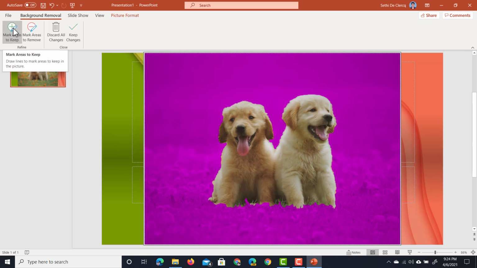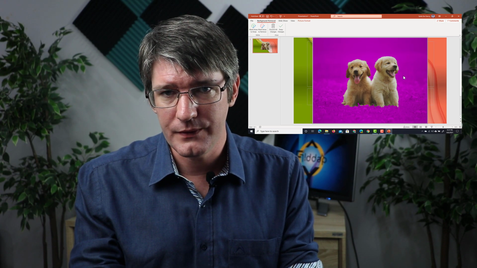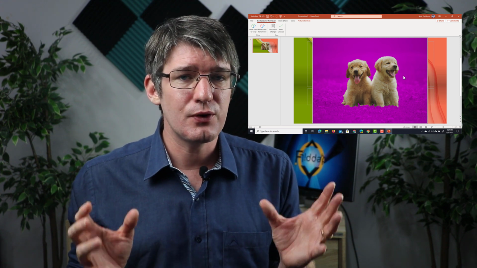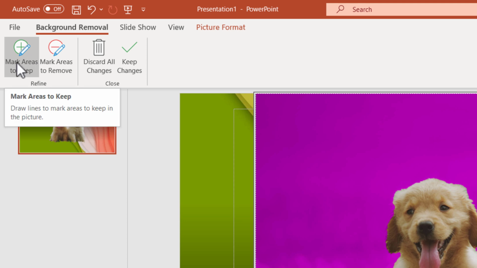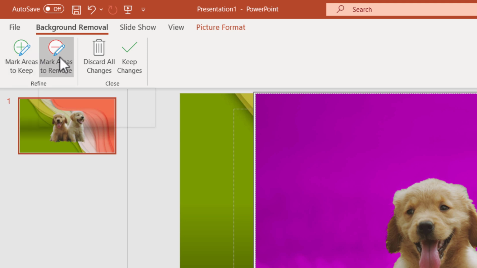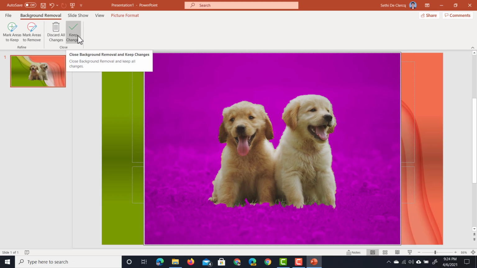This will now give you a suggested removal. So it looks at the image, it suggests different parts of the image to be removed. And if you want to tweak these, then you can tweak it now before they are removed. So here you can see you can mark additional areas to keep or areas to remove. Now I'm going to leave it as it is and I'm going to click on Keep Changes.